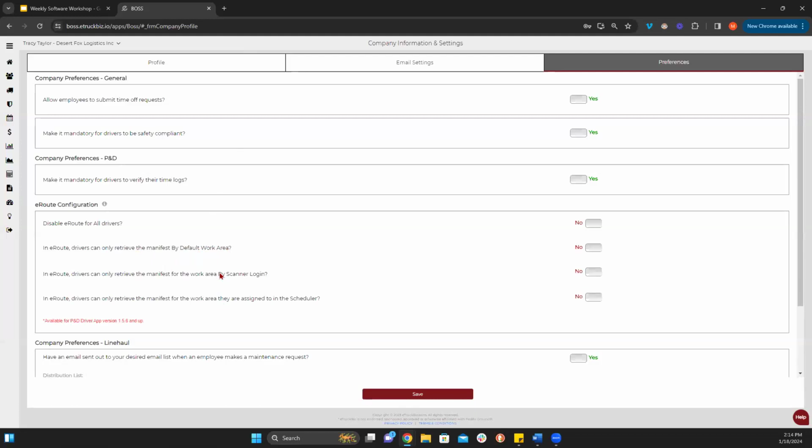Yeah, but I think the next one, like I said, if they can only receive the manifest for what they've logged into the scanner, that way they're logged into that work area, they're going to get that work area. But I was just saying, if you know you're going to be running into the issue of having to change the work areas in the middle of the day because of your driver, doing this one would be a little bit easier to change midday than this one. But if you don't have that issue, where once they're dispatched you very, very rarely have to switch work areas on them.